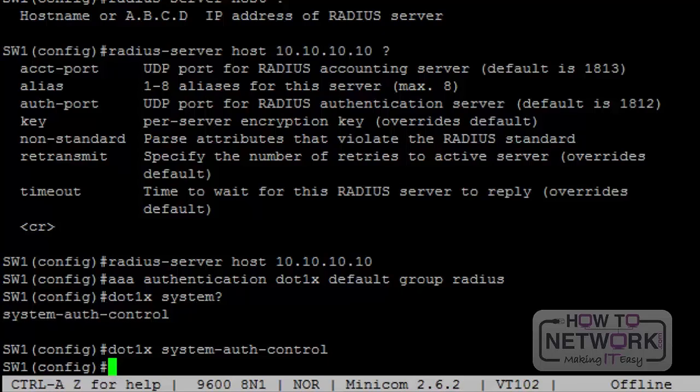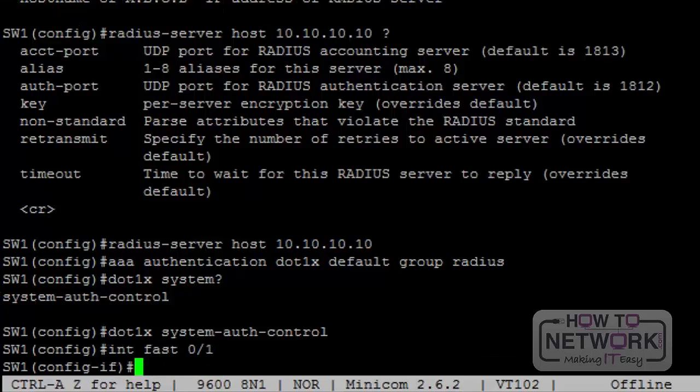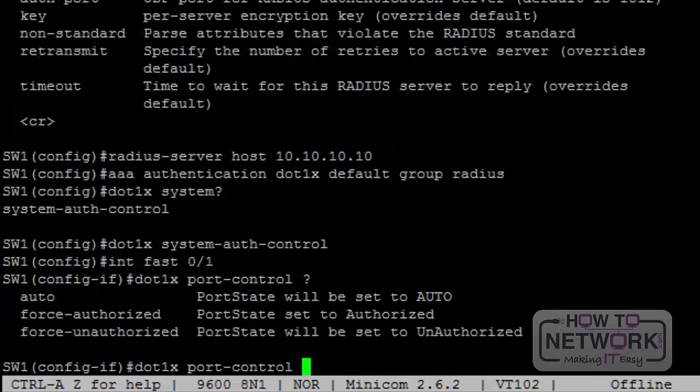And next, you assign the switch ports to participate within 802.1x authentication. So you would go to the interface, and in this case we're in interface FastEthernet 0/1. The command is dot1x port-control. And you see here we have three options: auto, force-authorized, and force-unauthorized. So let's talk about each of these three options.